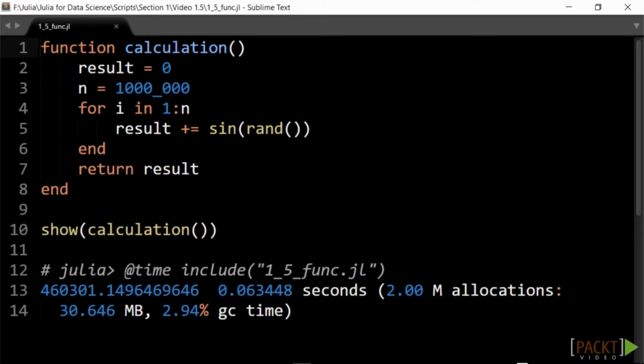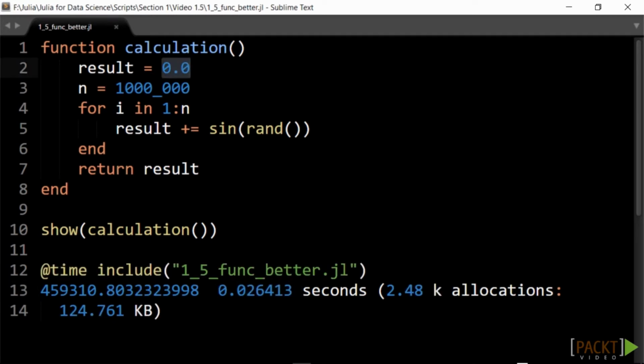Now let's put this code in a function which returns the result in file 15func.jl. The same way, we get... Not only did this version use 1/3 less memory, it was 5.6 times faster. But wait, we can still do better. Let's change the initial value of result from 0 to 0.0 in file 15func.better.jl. This time, we see that the code executes 2.4 times faster, but it did consume 25,000 times less memory, and no garbage collection was needed.